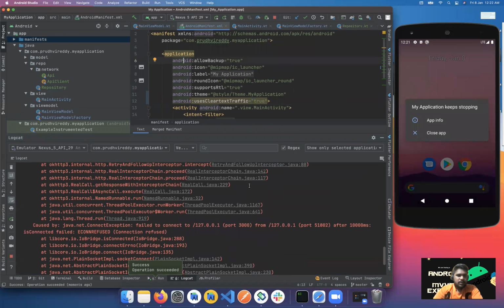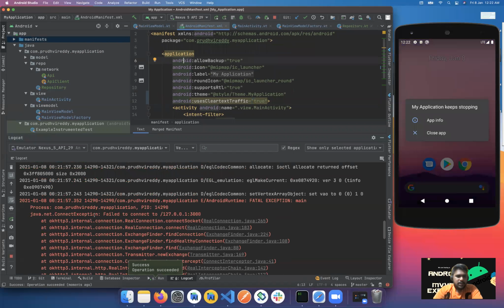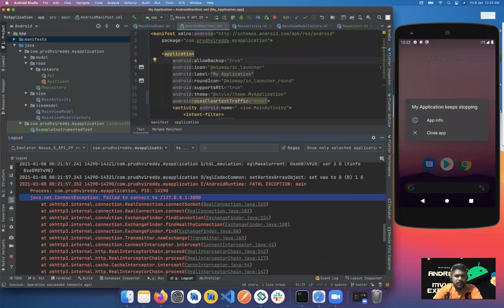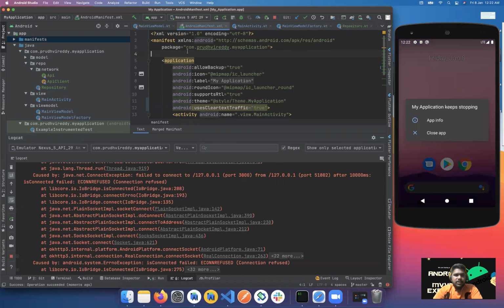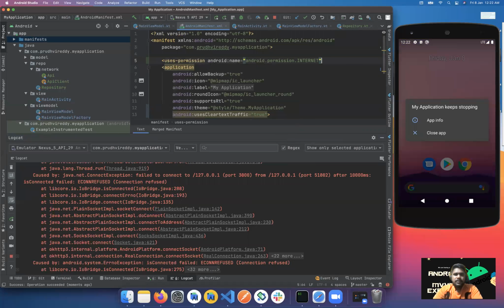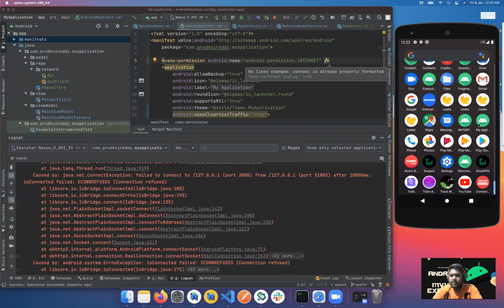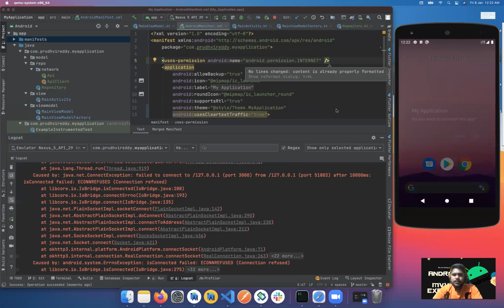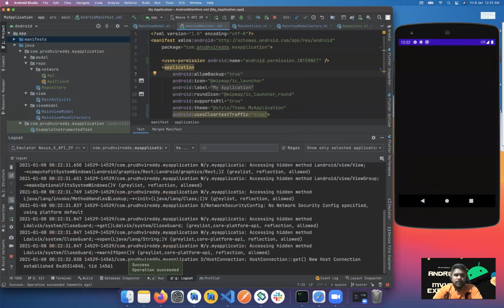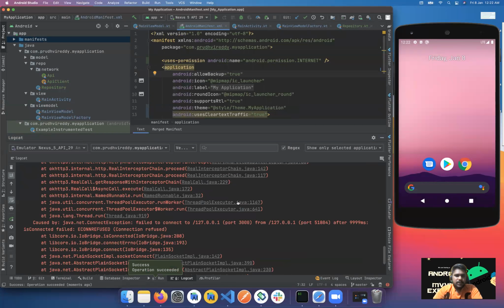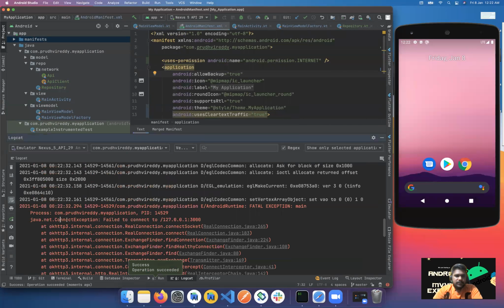We got one more error. This isn't expected. It says failed to connect to 127. Okay, one problem is that I didn't mention the user's permission, which is internet, and I think I have to uninstall and install the app again. Let's do it. Now, if you run it, everything should be going fine. It says failed to connect to 127.0.0.1.